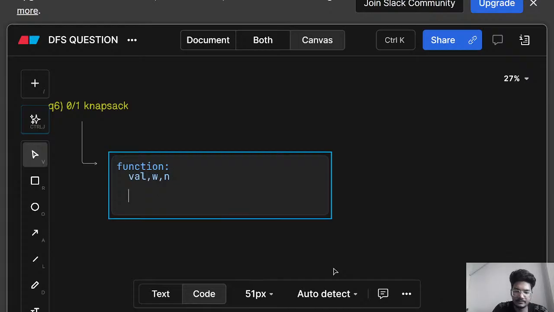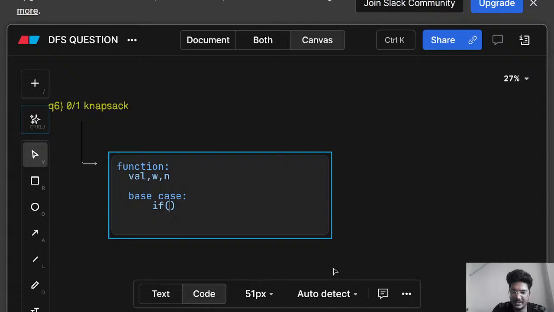The base case will look like this: if n is equal to 0, this means that there is no item left, and also if weight is equal to 0, in this case we have to return 0, no profit.